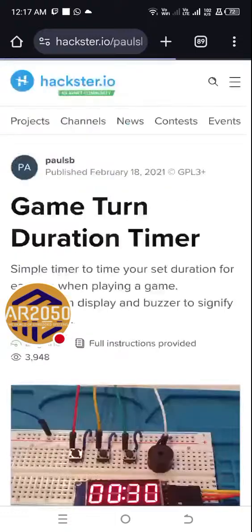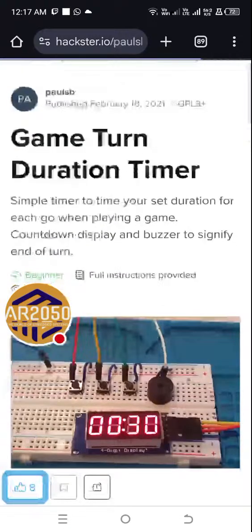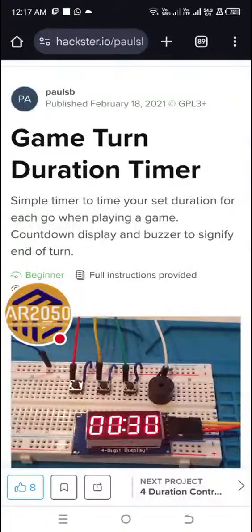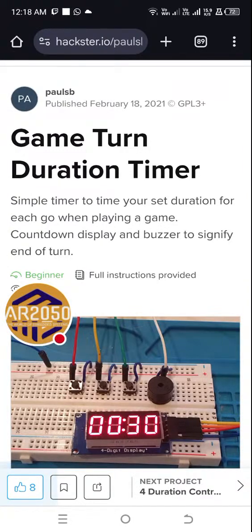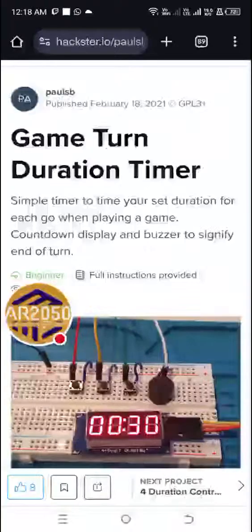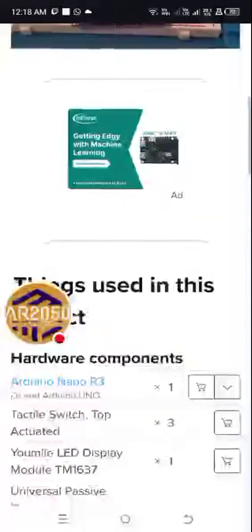Game turn duration timer. This is a simple duration timer. If you have to display a timer state with the Arduino, you can use this TM1637 module, and this will be easy. With only 3 pins you can interface this display, and you can display the time on the 7 segment display, and there you have 3 push buttons and a buzzer. So it is a simple timer to time your set duration of a turn while playing a game, with a countdown display and a buzzer to signify the end of the turn.